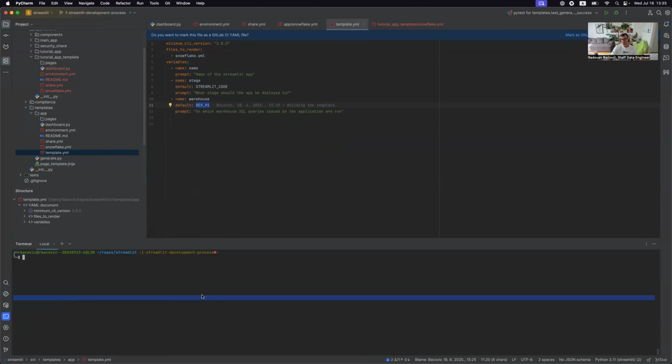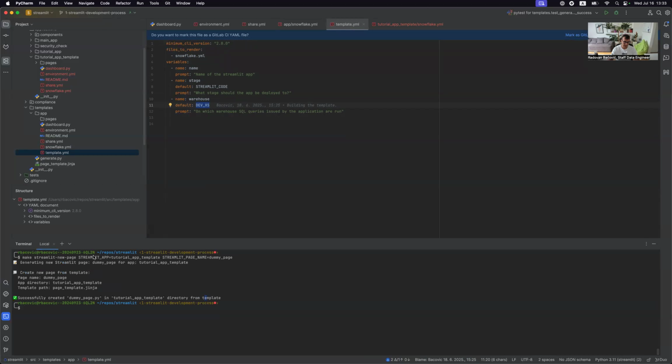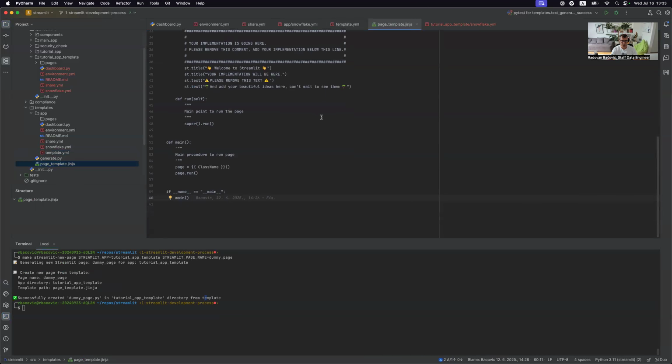Of course, if you want to create a new page inside our application, it also comes from the template. If you say make streamlit new page, you remember this, and our application is tutorial app underscore template, and the page name is dummy page, and press enter. This dummy_page.py will be generated from page_template.jinja.